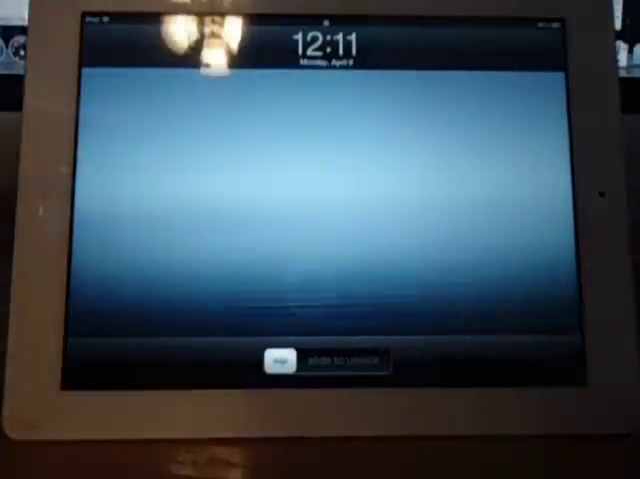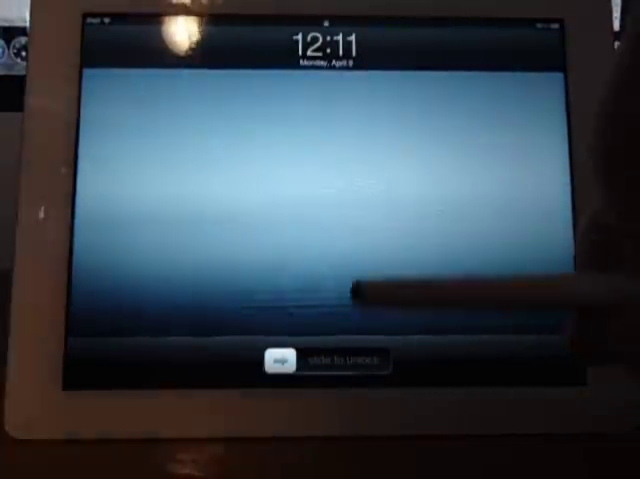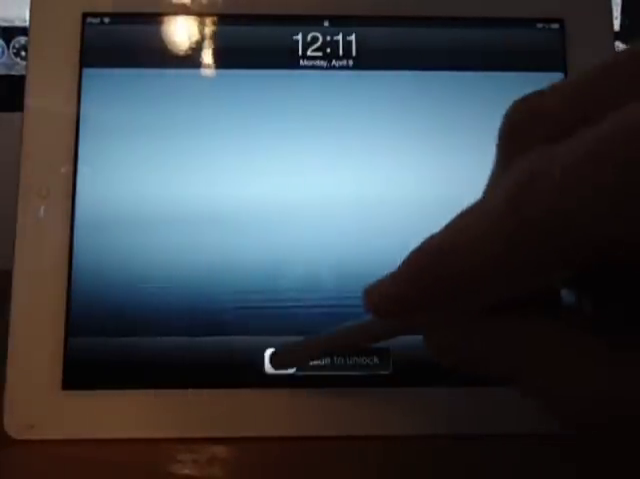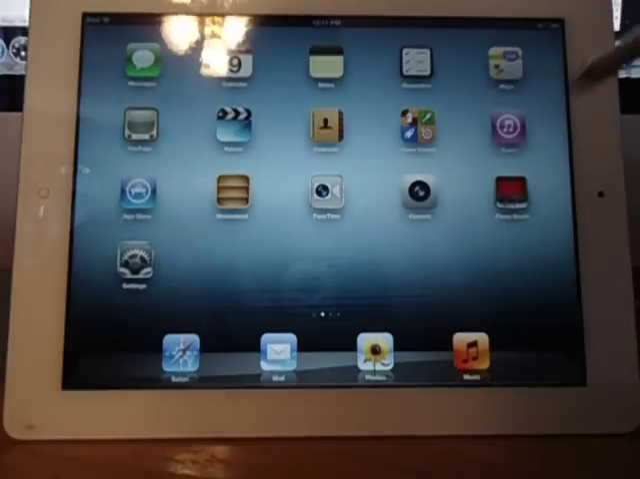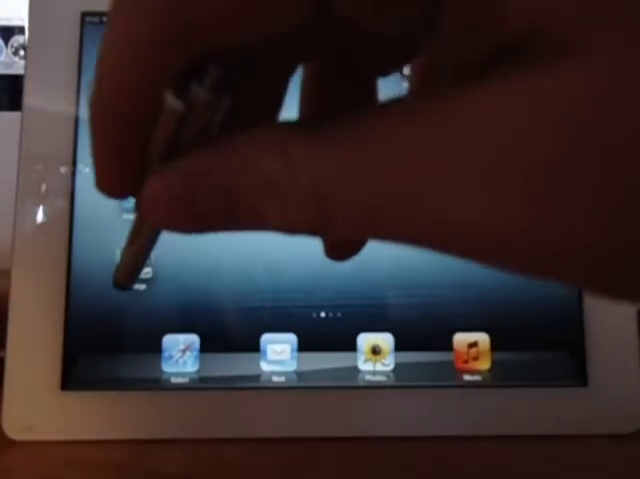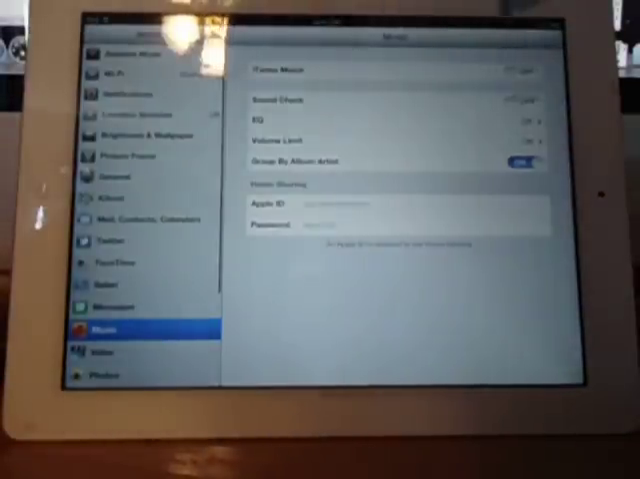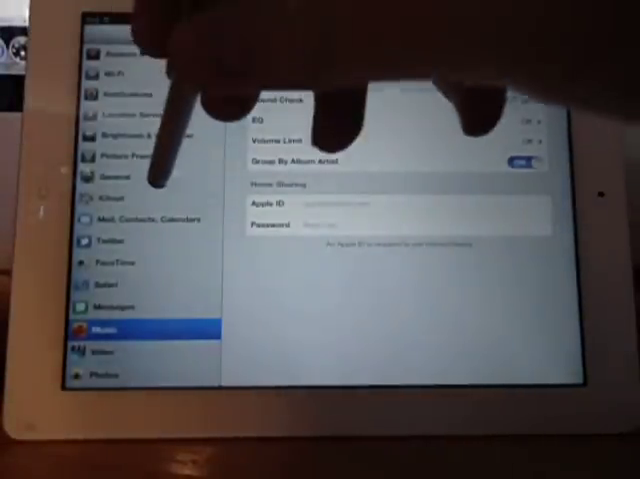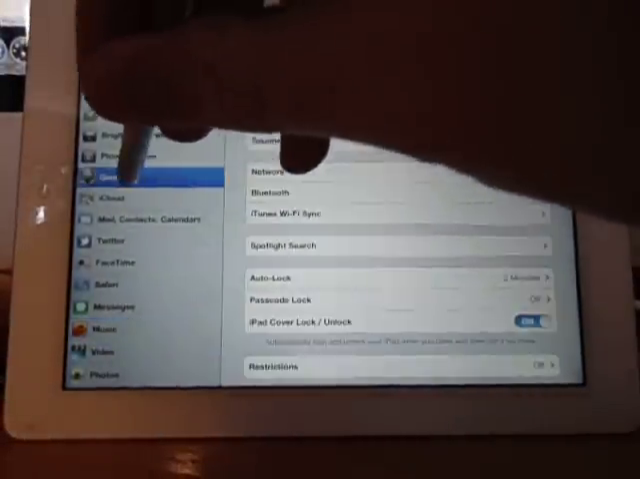Today I have got the iPad 3. I have recently purchased it. So here it is. It's the iPad 3 64GB Wi-Fi edition. I really don't see a need to get the 3G. Prove to you, it's the iPad 3.